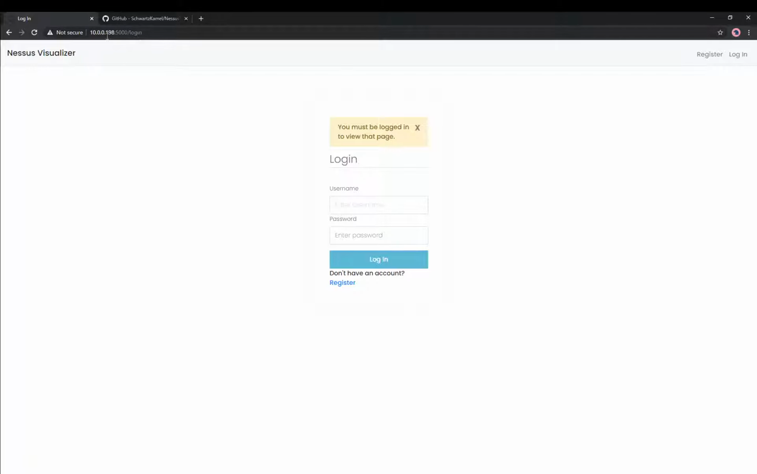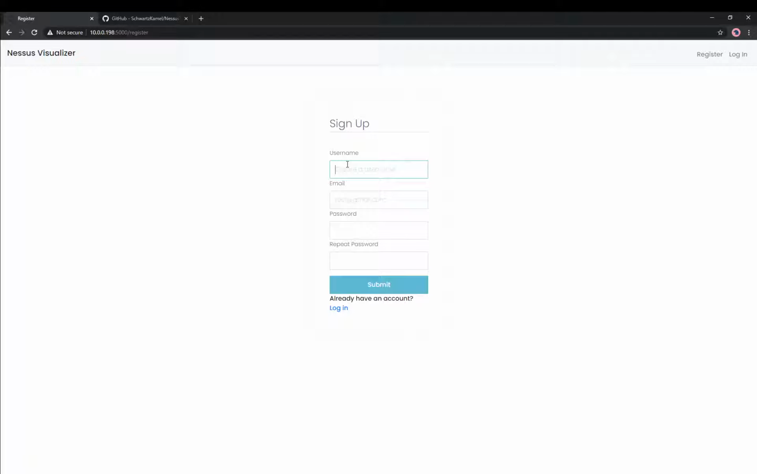So I went to its IP on port 5000, and you are immediately redirected to the login page. Now, if you don't have an account, you can just go ahead and click register. And we'll create a test user. Test@gmail.com is going to be our email. We're going to do test 123, test 123. Now we're going to sign in as our test user.